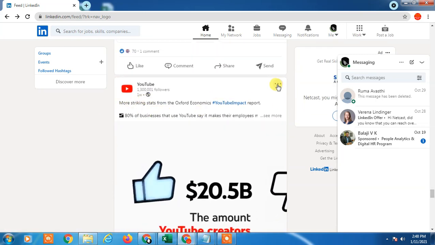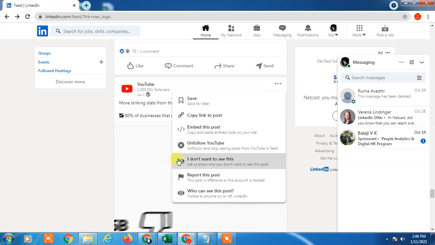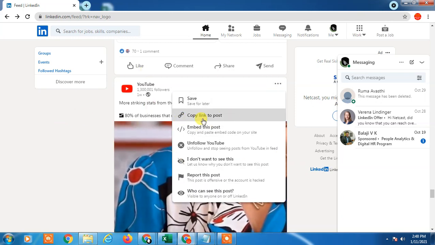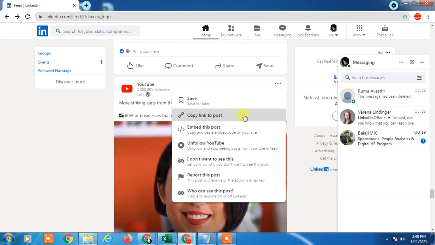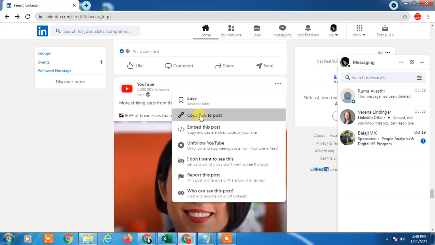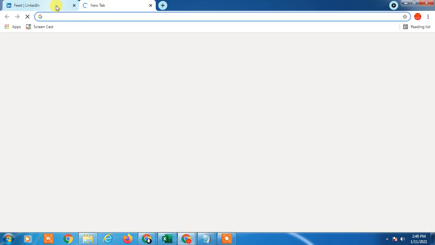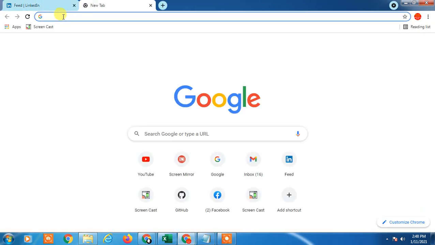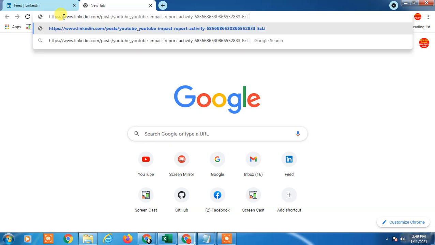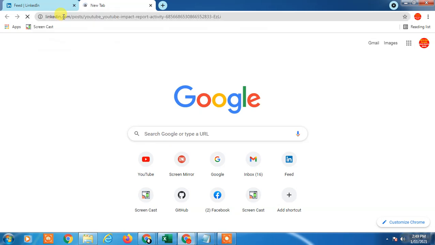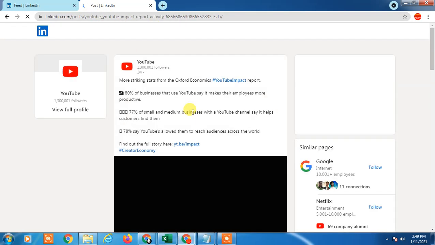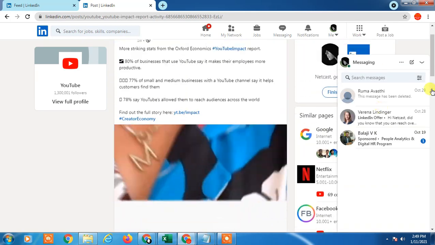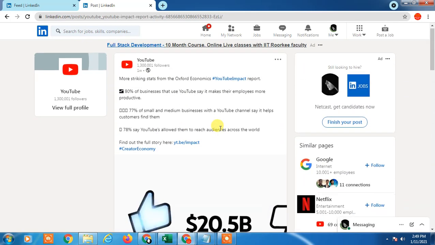Click on the three dots and copy the link to the post. I have to copy this post link. Just copy it and paste it in a new tab or new window. Hit enter, then the post will be viewed here, because we pasted only the post link. You can see this post from YouTube.